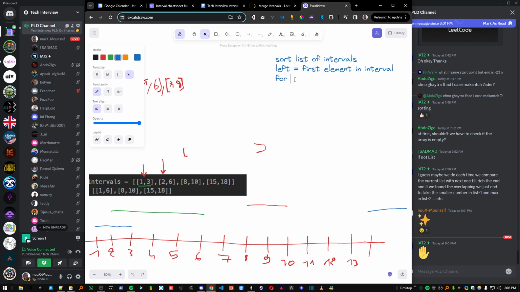I have a question actually. Yes, go ahead. Do we have to create a new array, or merge inside the existing array? Yeah, a new one. Actually, if it's a new one, I was wondering what if we check each current array with the next one. If it's overlapping, we take the smaller number in the current array and the largest number in the next array.